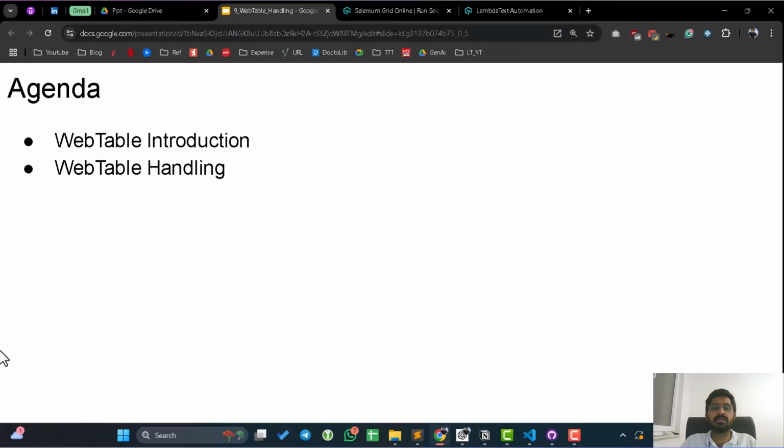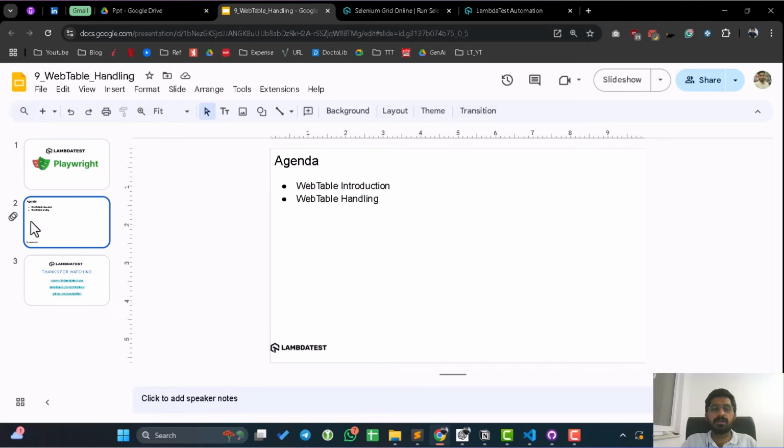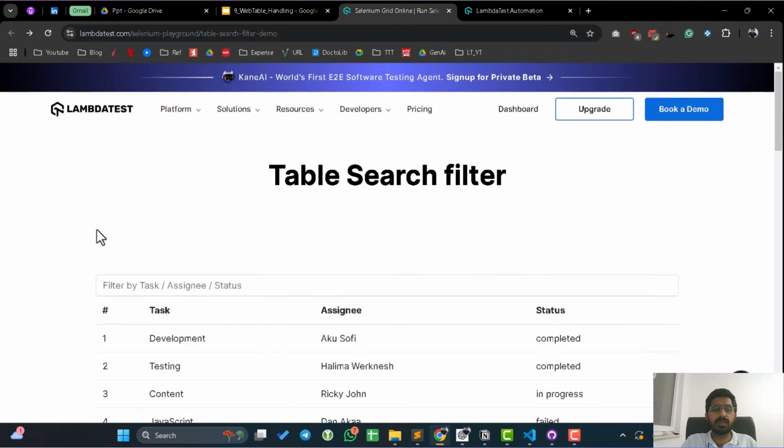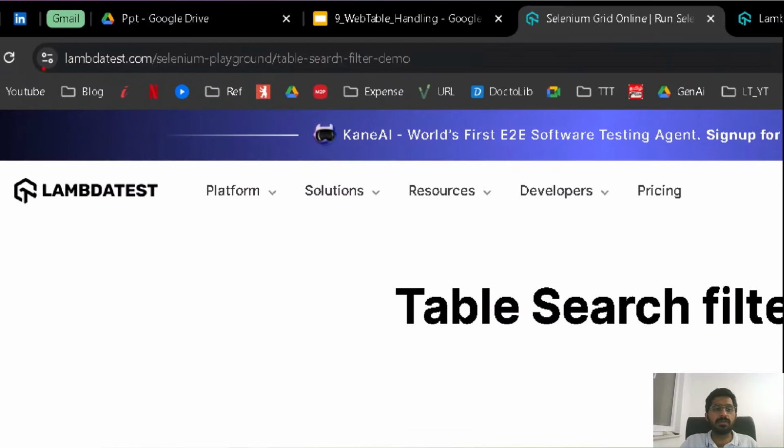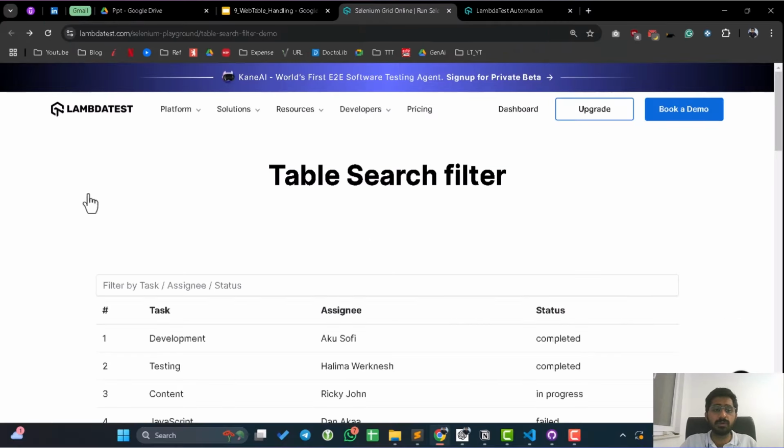First, let us understand what is web table. So let me go to the demo website, and the demo website I have taken here today is LambdaTest.com Selenium Playground /table-search-filter-demo. Do not worry, I'm anyway going to push all these codes into the GitHub repository so you can find the codes from there. So first let us understand what is web table.